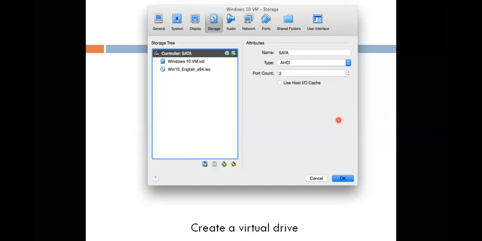So what are the drives I am using? What are the storages I am processing? The general, what is the displaying representation? What is the audio and the network? All these things are here only.